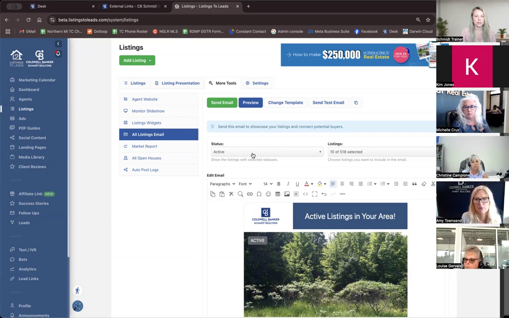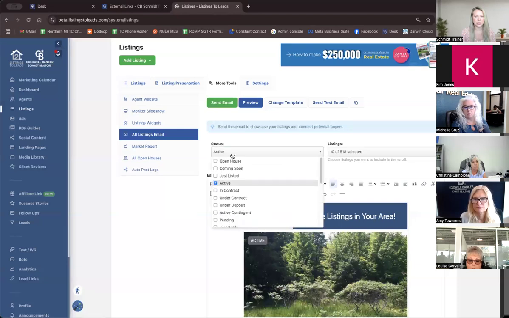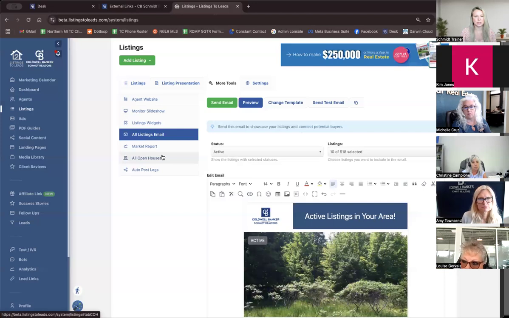And if you did notice too, in the status bar, you can also select this for open houses, but you do have to manually enter open houses into the platform. So they do not seem to pull over directly from the MLS. But if you did want to curate a list of open houses for a specific week, or maybe as an agent, if you are doing a couple open houses over a weekend and you want to send out a quick blast about those, you can do that as well.